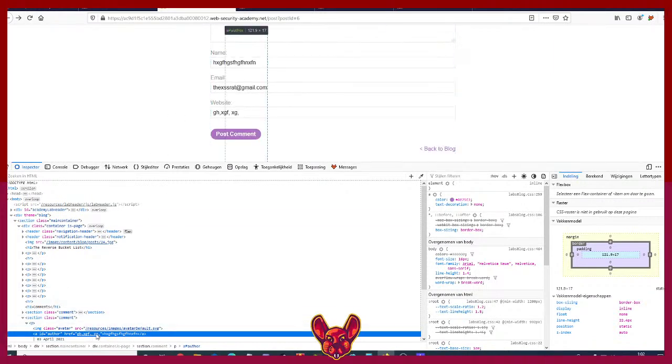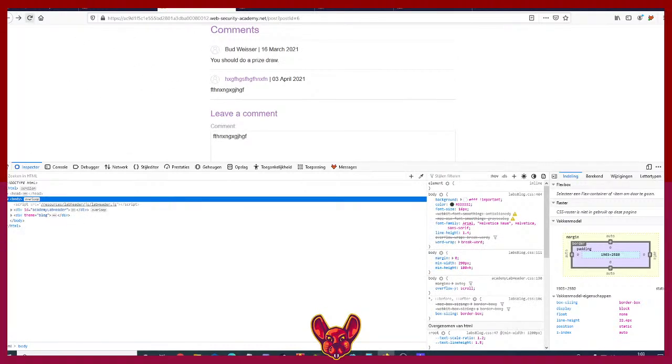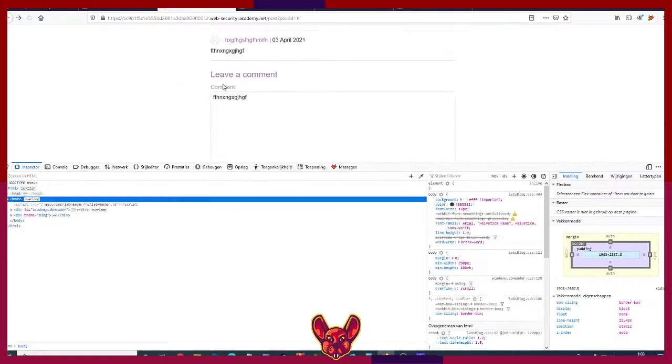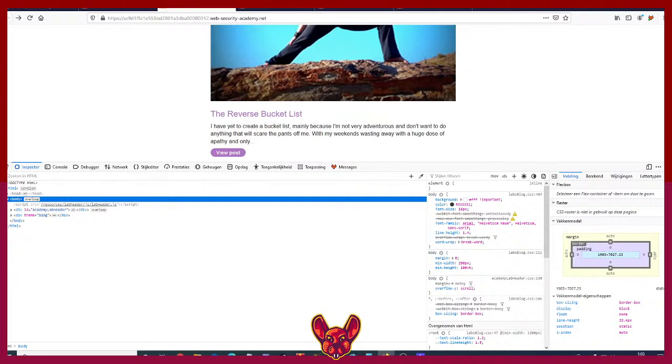So since the href is being reflected again into this here, well, that might mean that we can do the same trick as before. So we might be able to do a double quote. We might be able to do our onmouseover equals alert, and try and see if that pops. So we have our comment again, and we need to refresh the page. And this comment, it doesn't seem to work like we want it to work.